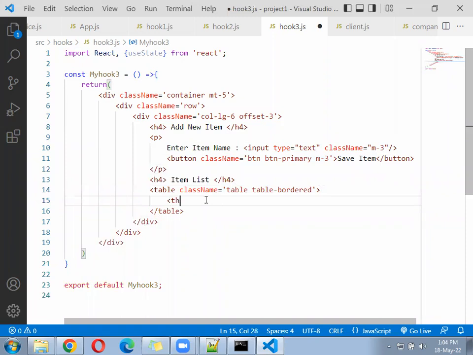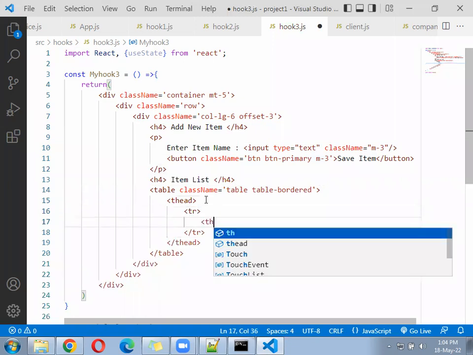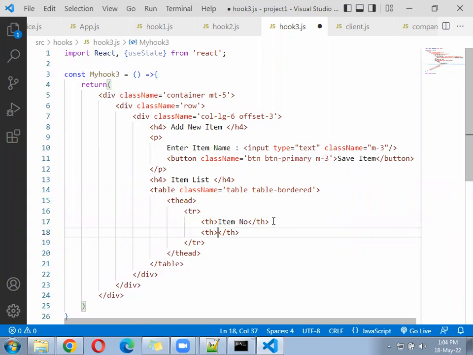T head. TR. TH: Item. Item number. TH: Item price.